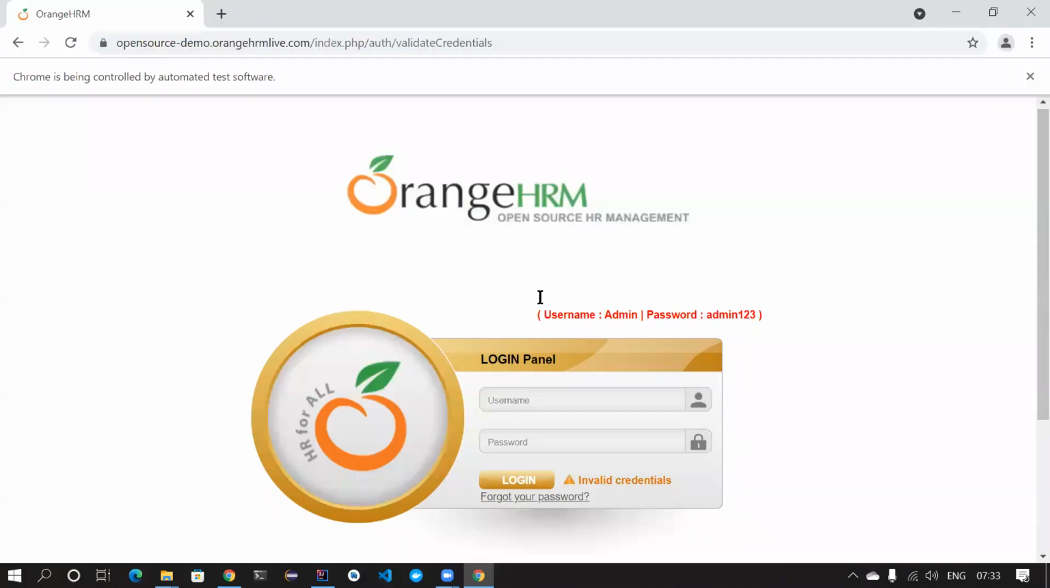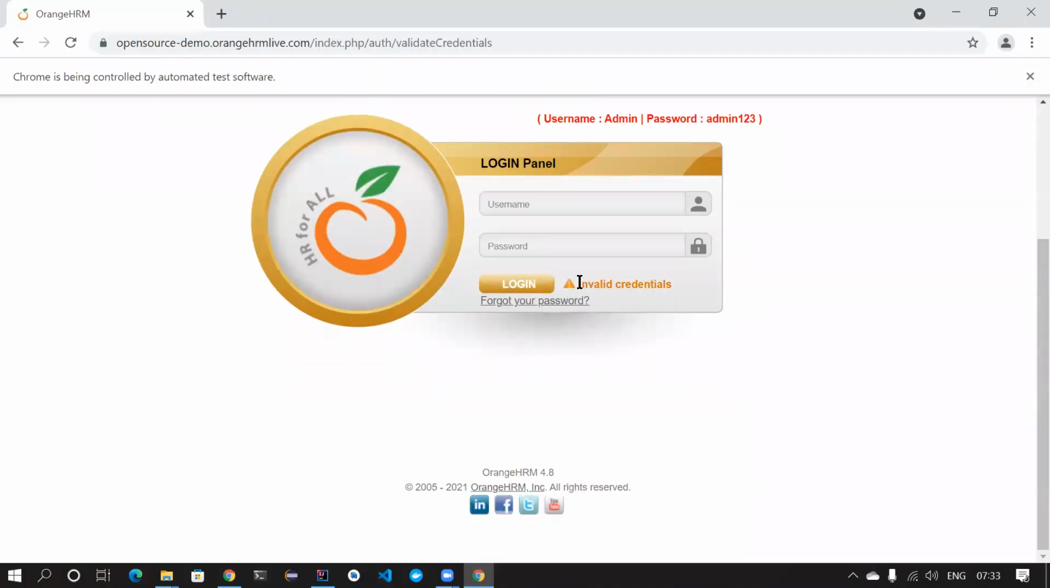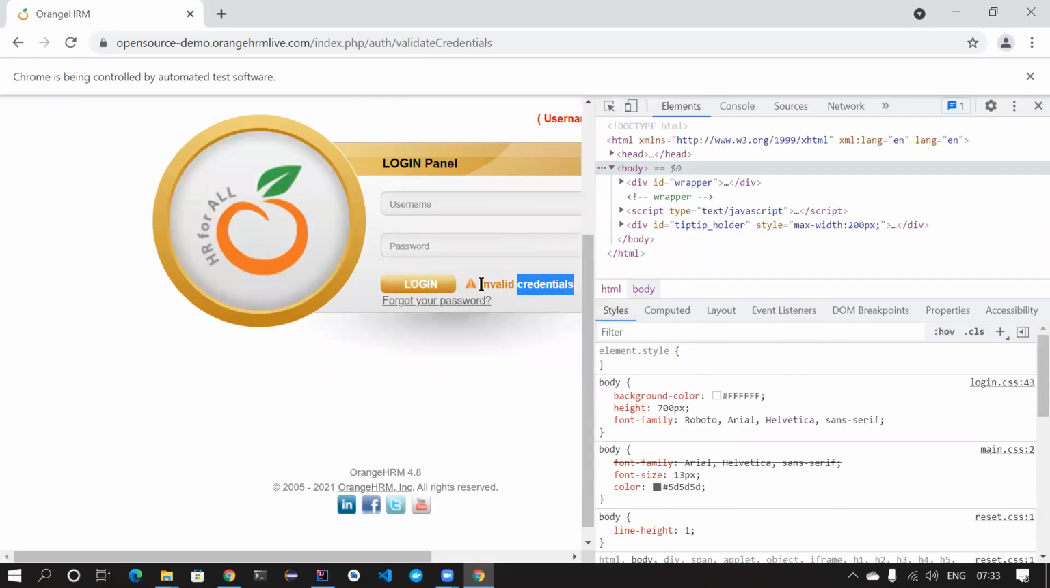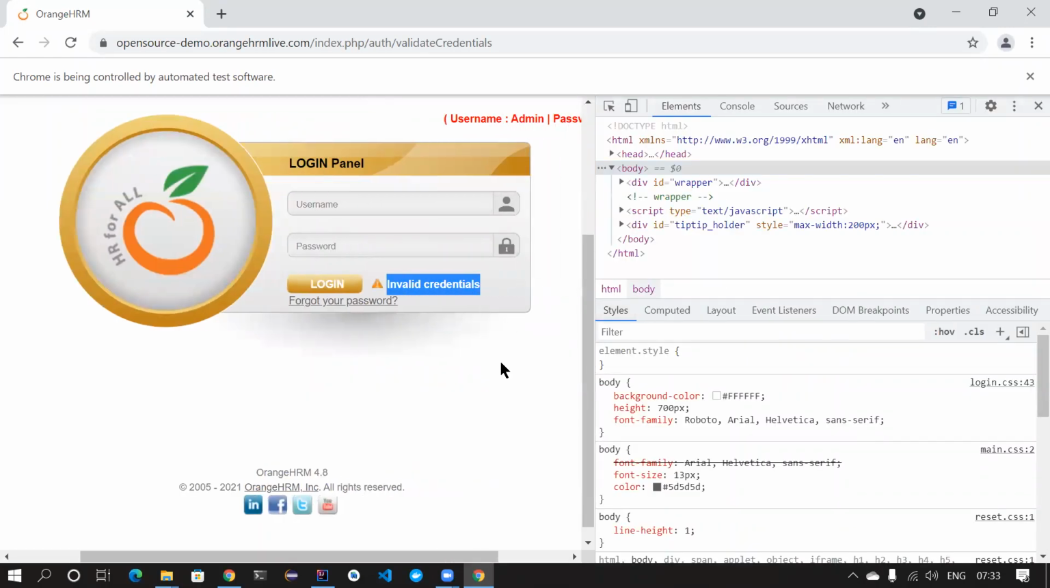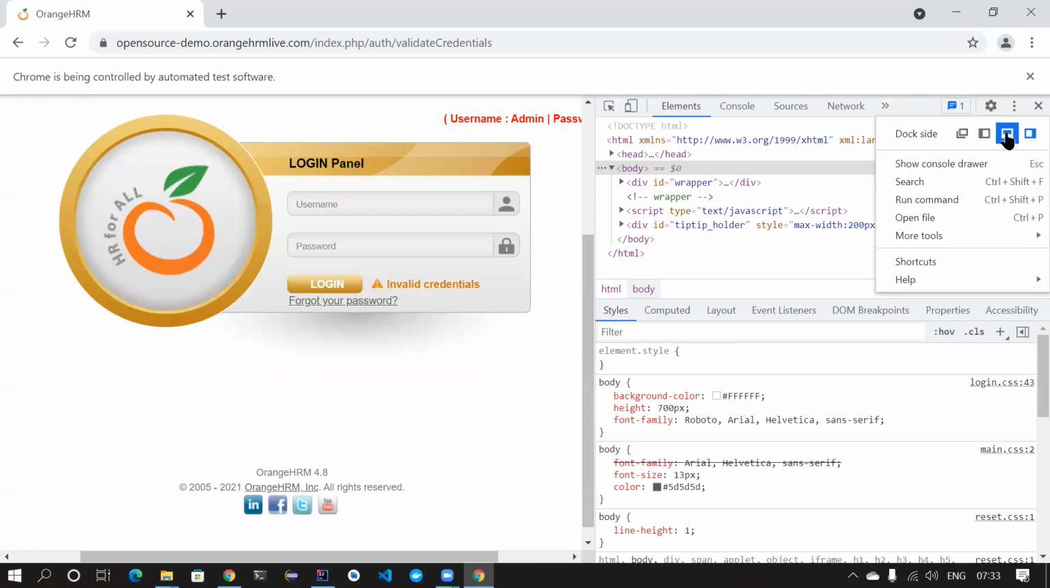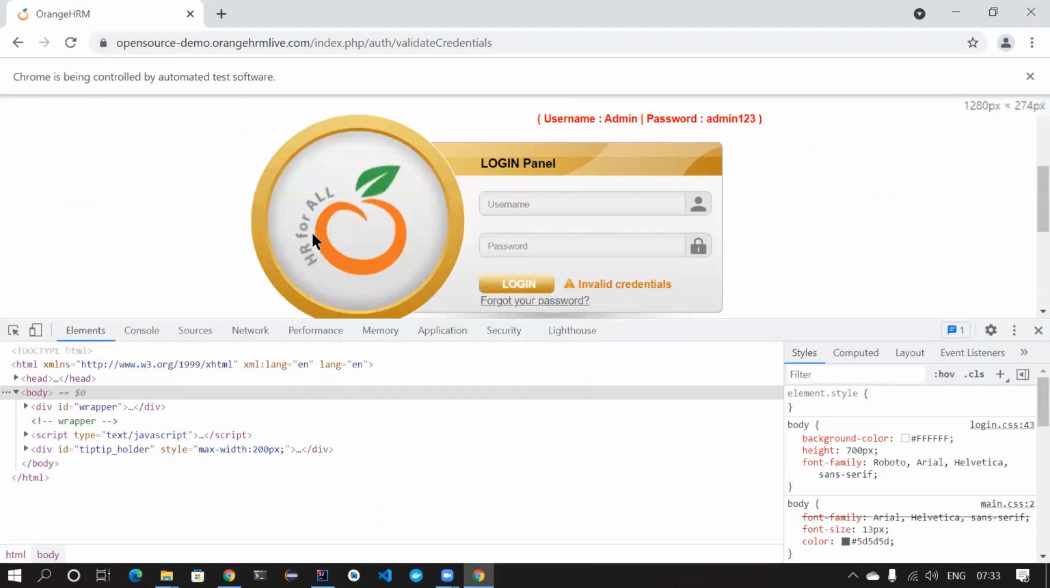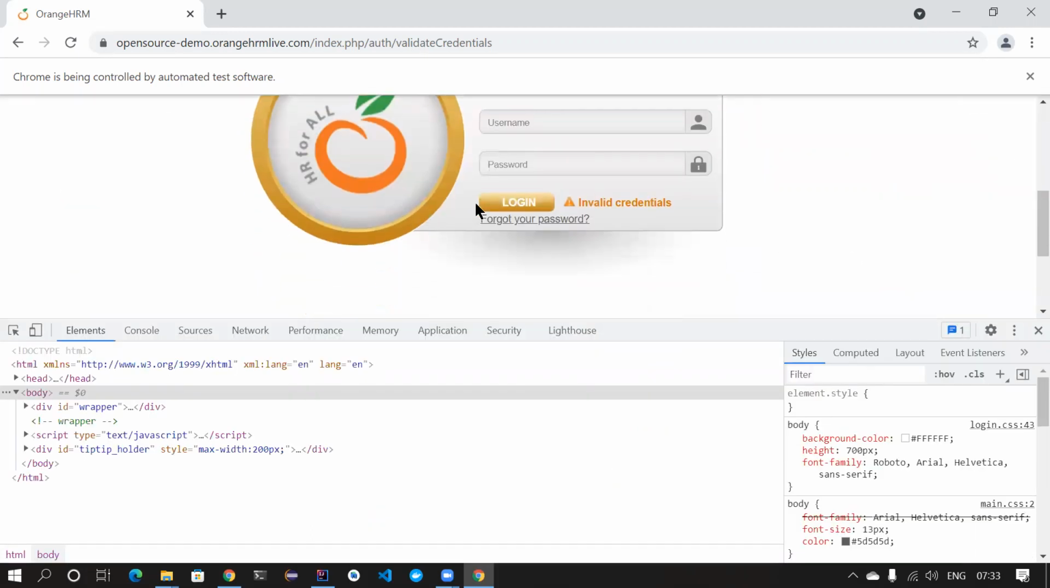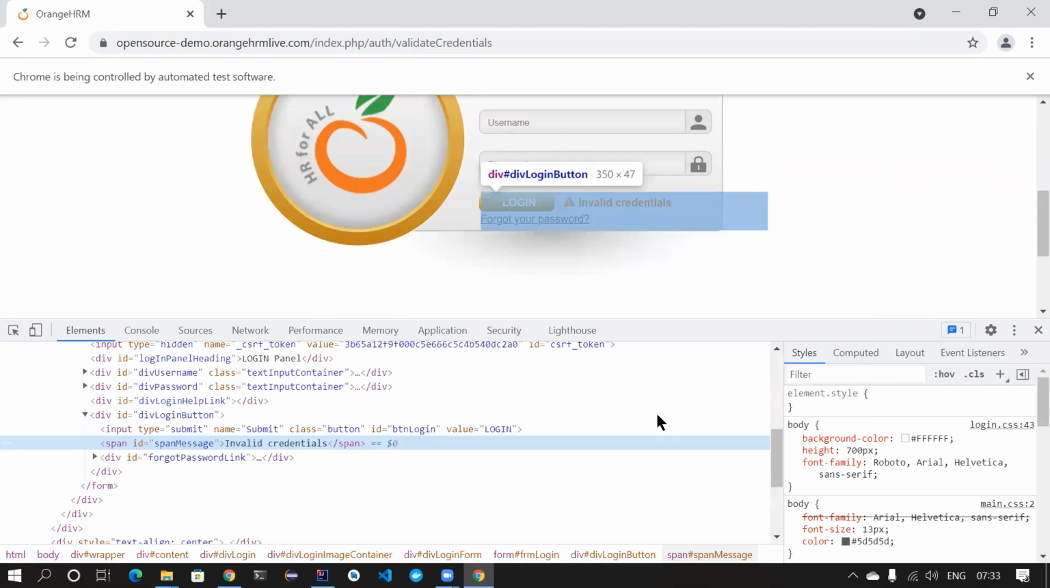What is that? We want to validate whether this text is invalid credentials. Again, guys, sometimes your inspect element will come on the side. At that time, if you want to get it to the bottom of the screen, you can click on the three dots here and choose dock to the bottom. It will be more meaningful for you. Again, do a right click and inspect.